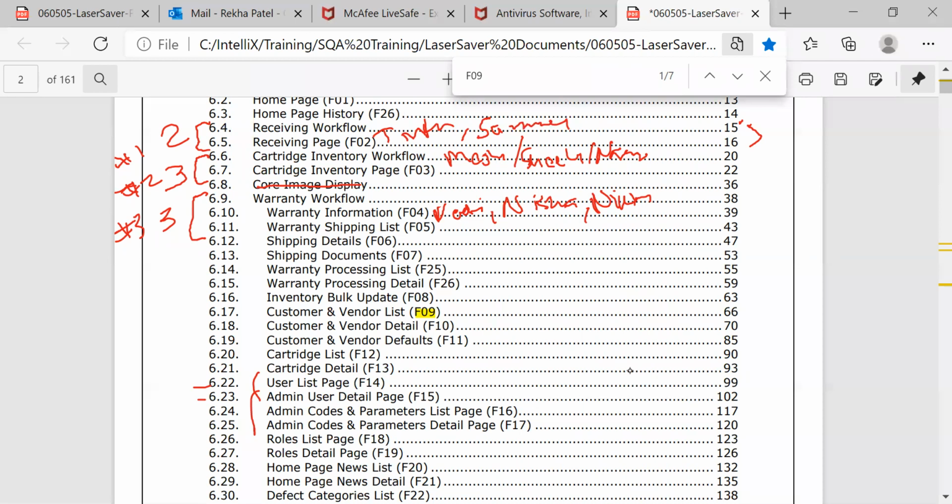Okay. Now it's not just one module. So that's always more than this. So this is your core module. Okay. So 6.4, 6.5, anything that's related to receiving, you guys will need to take care of it. 6.6 to 6.7, and anything related to the cartridge inventory, that's team number 2, and anything related to the warranty information or warranty defect and so forth, that's team number 3. Now, along with that, that's one module. Each team will get at least 2 modules.